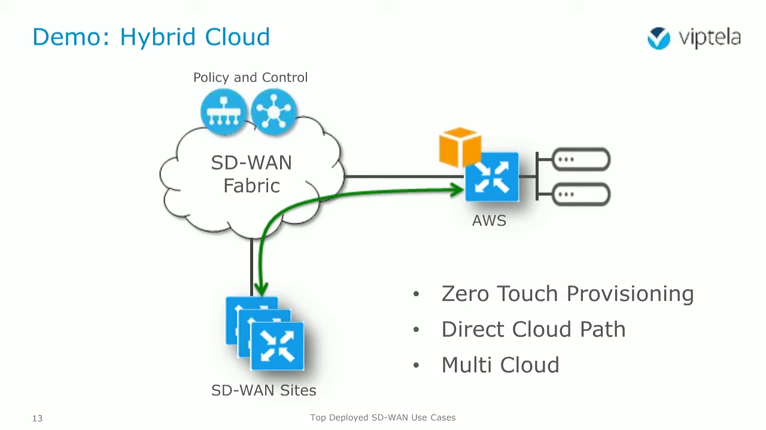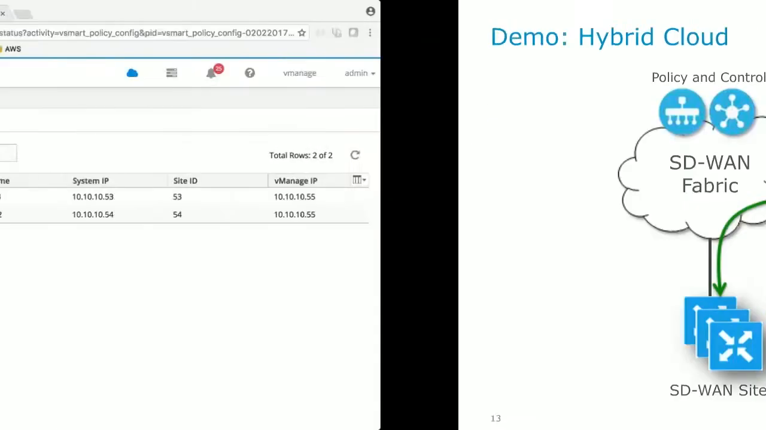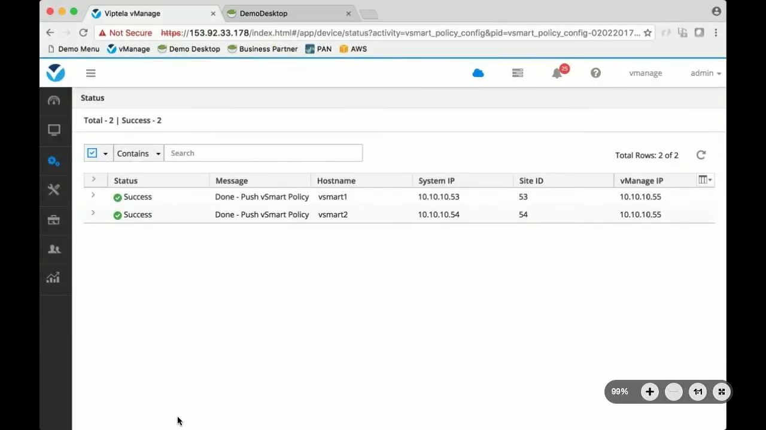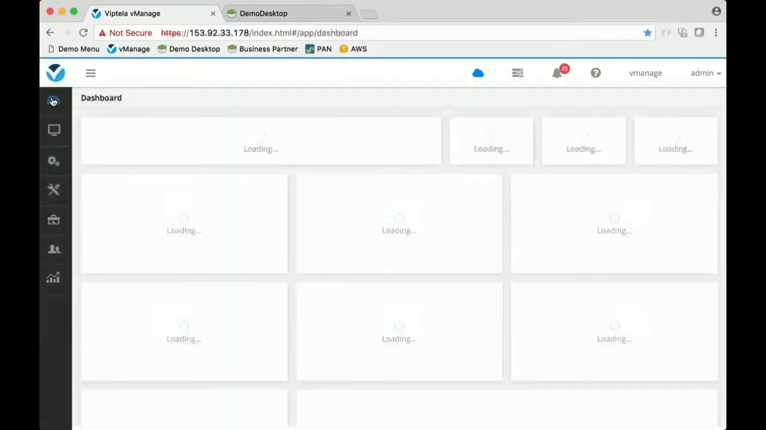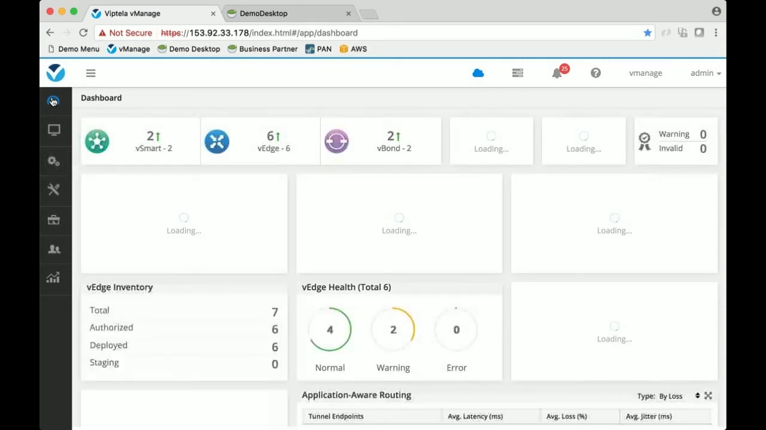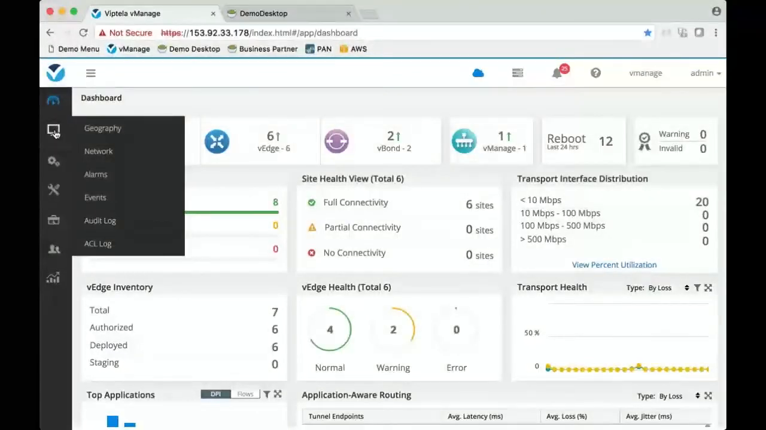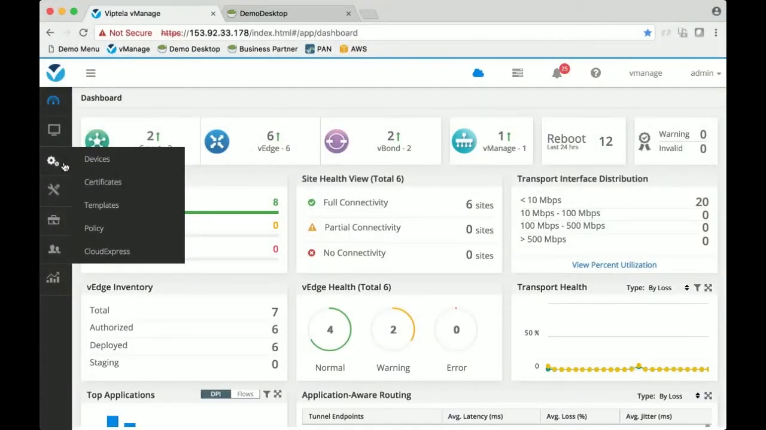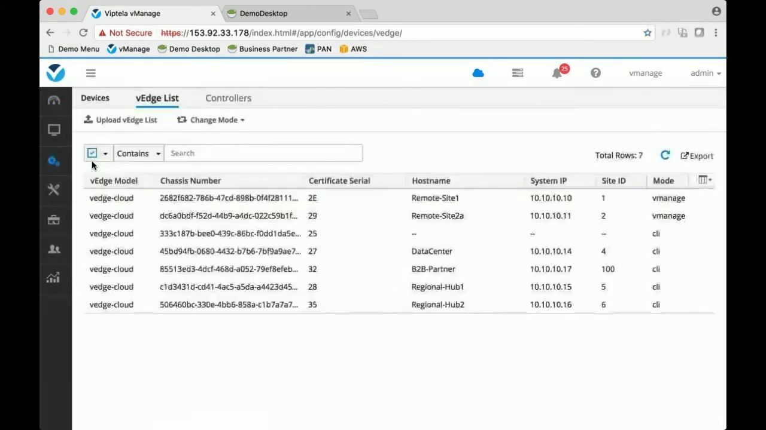So let's go back to the vManage. From here, let's navigate into the configuration, and let's navigate into the devices. You see a device in here that's sort of in this state where it doesn't really have its host name, doesn't have any system IP, doesn't have a site ID, doesn't have any characteristics in it.